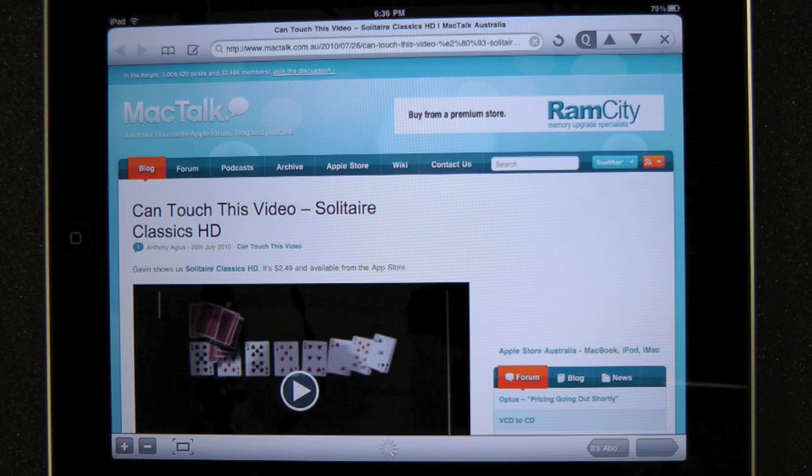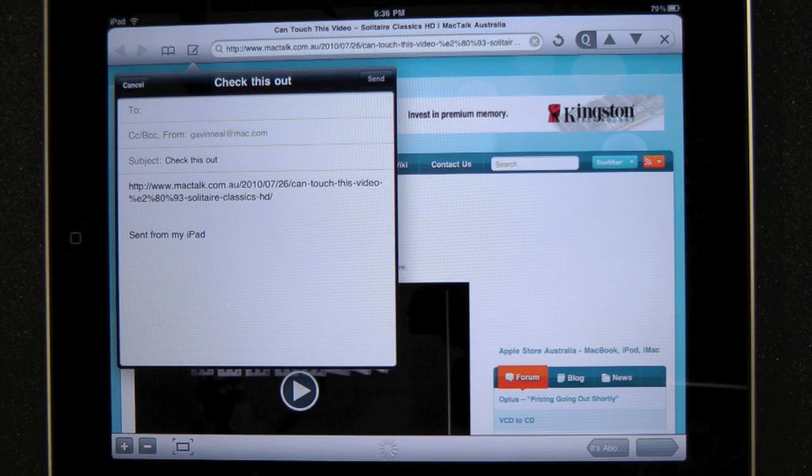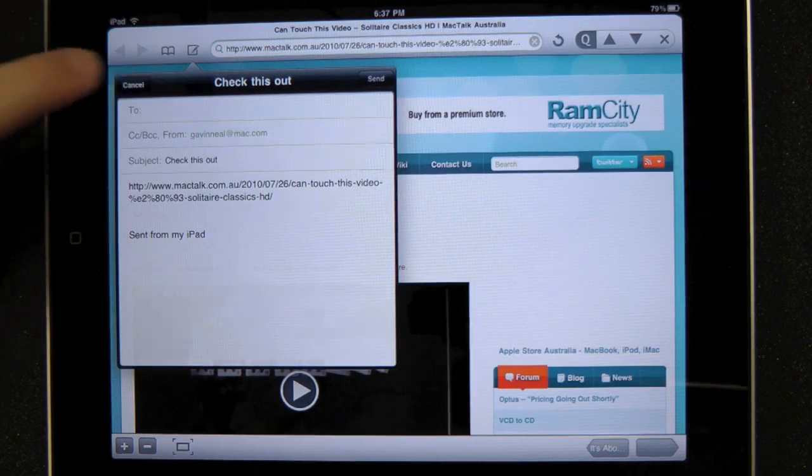One thing I did find which I thought was kind of cool is the email link. It actually opens up into a compose email. So I can type it in, hit send, and actually send it from the app there, which is pretty neat.